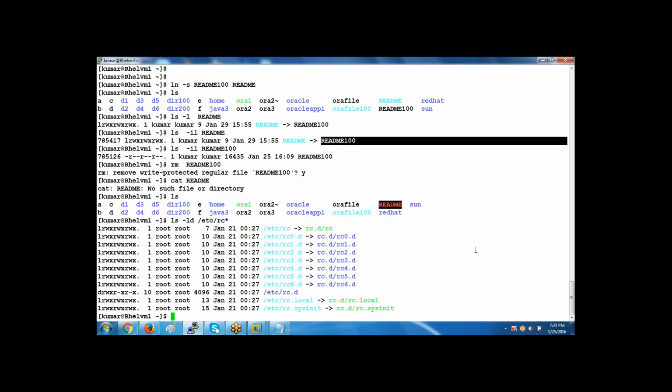I will just summarize soft link and hard link. See, first thing, hard links can be configured only for a file. Soft links can be configured for file and directory. Second thing, hard link maintains the same inode number. Soft link maintains a different inode number. Okay. Hard link can be configured within the file system. Soft link can be configured across different file systems.